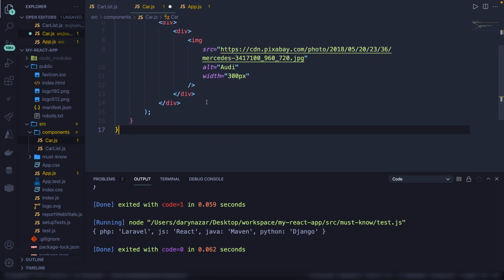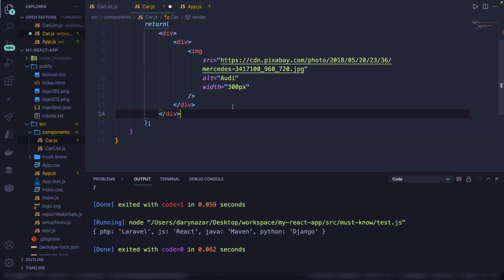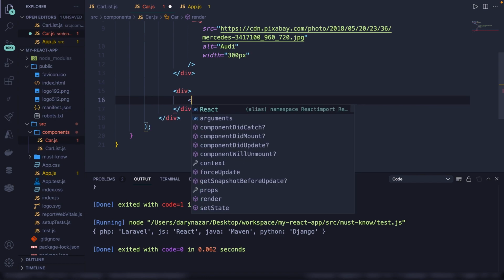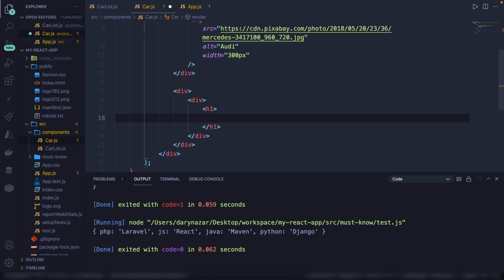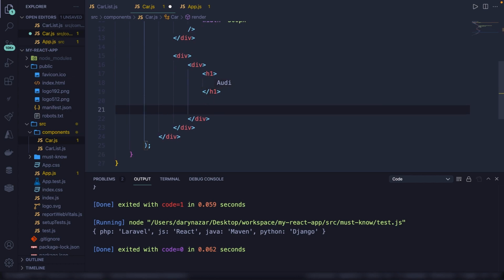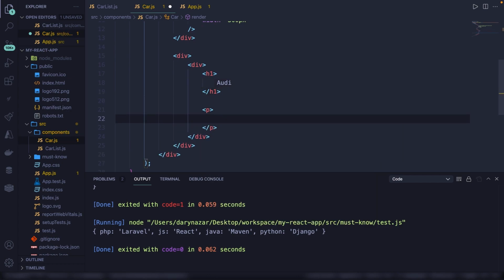Now this is the image block. So let's go outside of it and let's create a new div because we need to define the content as well. So let's define a new div with an H1, which will have the text of Audi. Outside of our H1, let's add a paragraph of luxury vehicles.